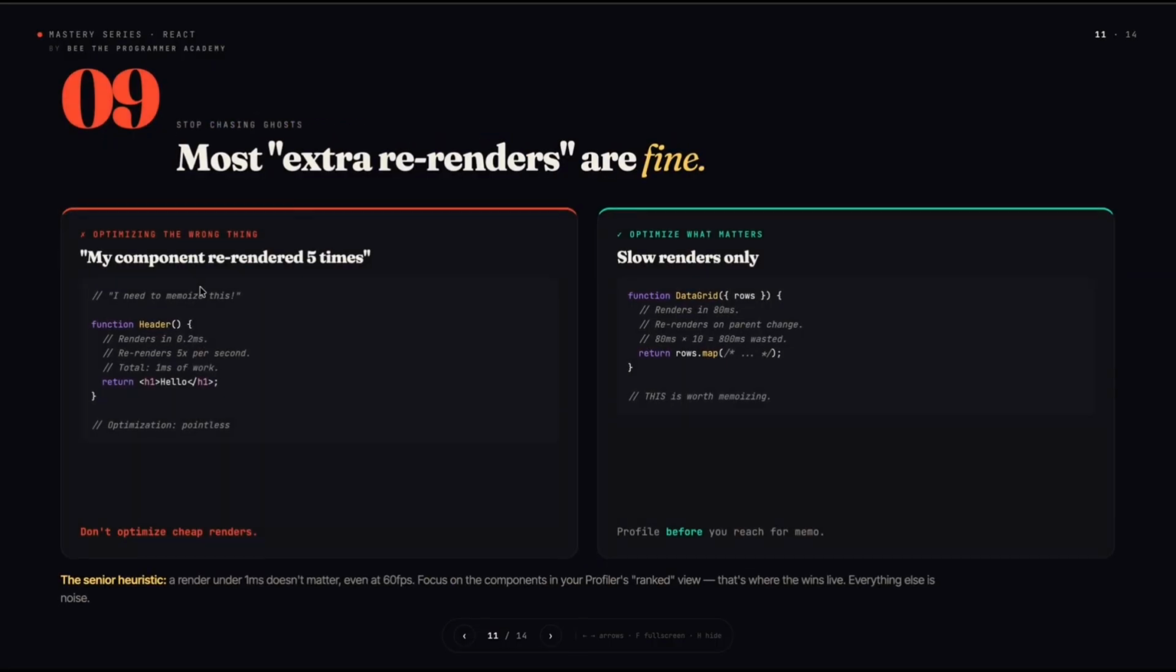Number 9, most extra re-renders are fine. Let's take the code on the left. As you can see, this component rendered 5 times. This is a header component. It renders in about 0.2 milliseconds. It re-renders 5 times per second. So 5 times 0.2 would be 1 millisecond of work. So optimizing this just because of how low the render time is kind of pointless, right? So let's not waste time optimizing cheap renders.